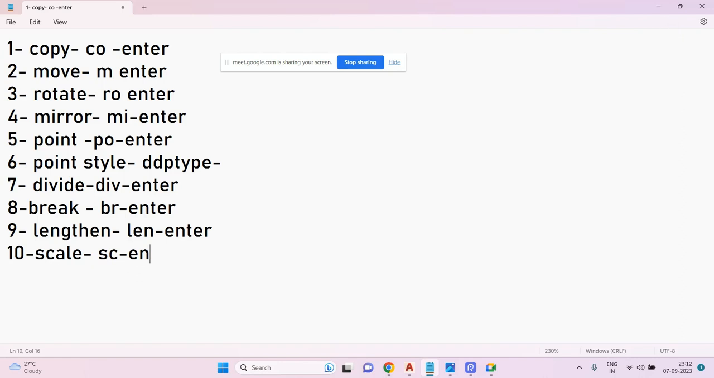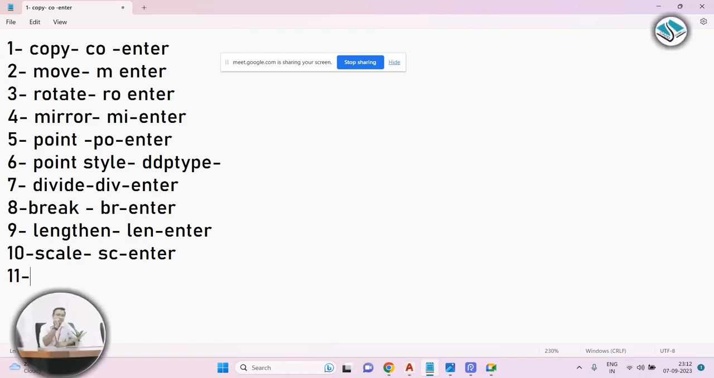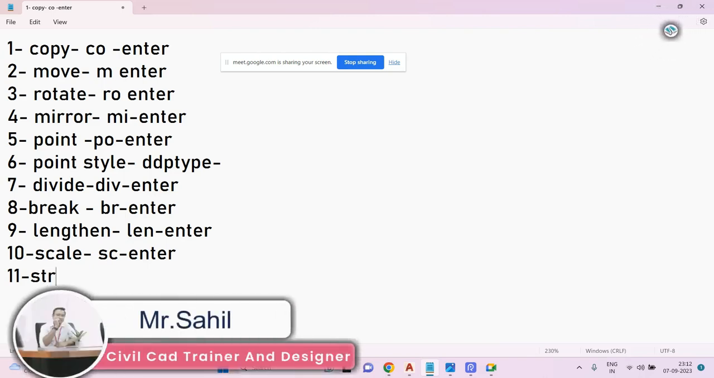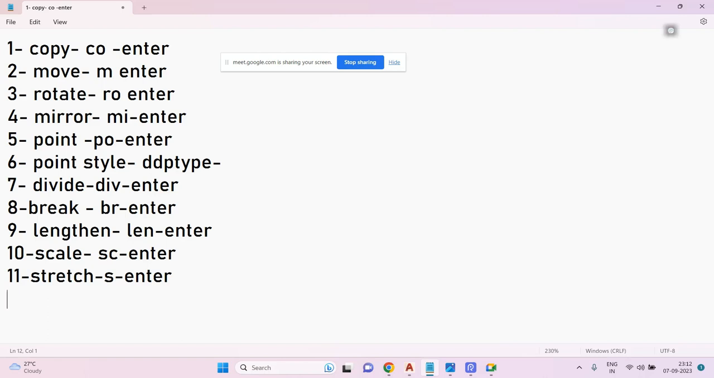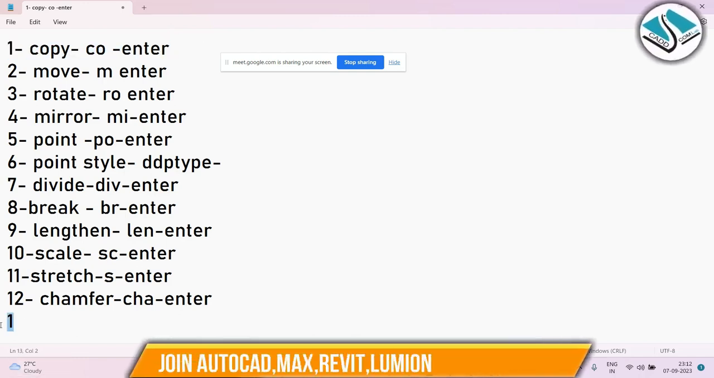Scale command. Do you know this? Scale, I know that. And in scale, there are a few options like reference. Yeah, also I know that. Stretch. Yeah, stretch is most important. That's important for architecture and interior field. Chamfer. I know that. Right. Okay. Sure. Tell me. Go.